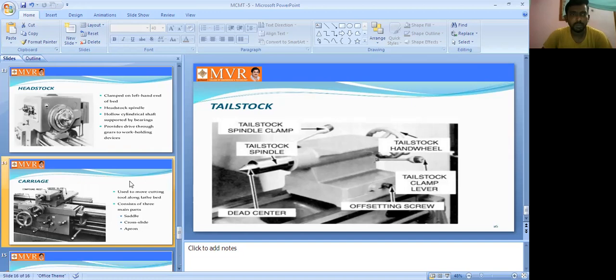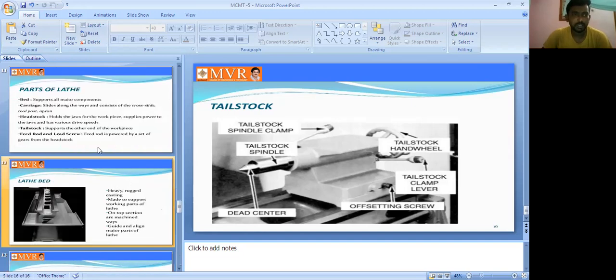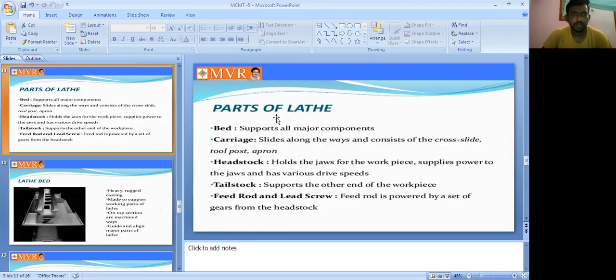It is a very important point. These are very important parts of the lathe machine. Here we are discussing the major parts. First one is the bed, the basic part of the engine and the basic part of the lathe.